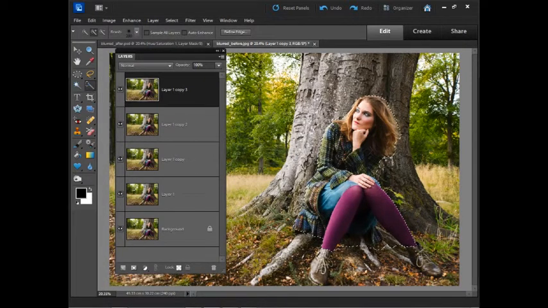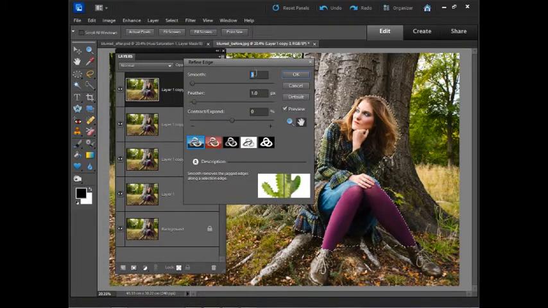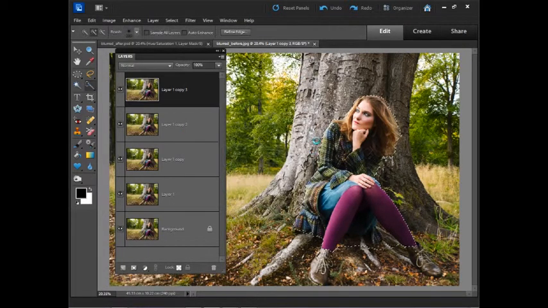Now at the moment my selection is very hard edged, but I can improve it by using Refine Edge, which you can find up here in the toolbar, or you can go to Select, Refine Edge. I'm going to set Smooth to 10 and Feather to 0.5, and we'll leave Contract Expand at 0 and hit OK. And that will just give me a smoother, softer edge to the selection.